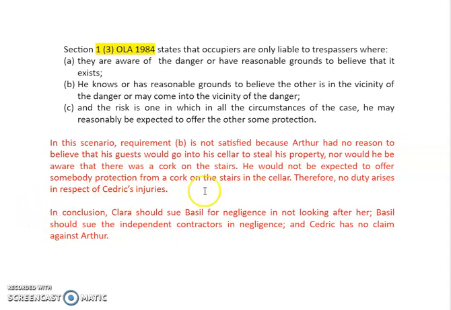So in conclusion, Clara should sue Basil for negligence in not looking after her correctly. Basil should sue the independent contractors in negligence for not doing the electric work correctly, and Cedric has no claim against Arthur whatsoever. Now remember, with law, you can always get credit if you've applied the law slightly differently, as long as you've justified your position with cases to support your points.